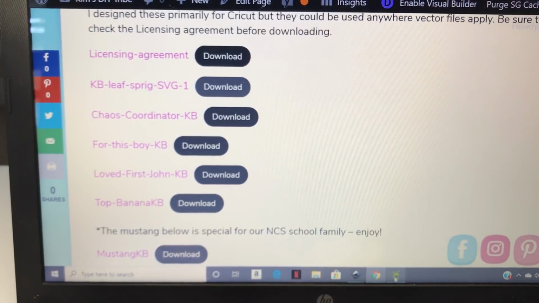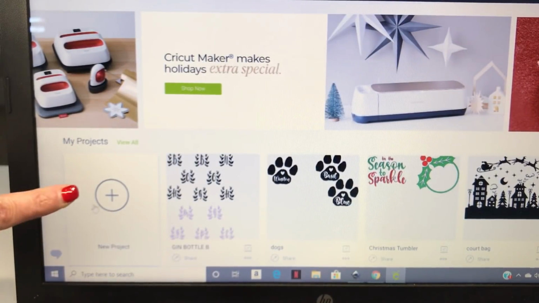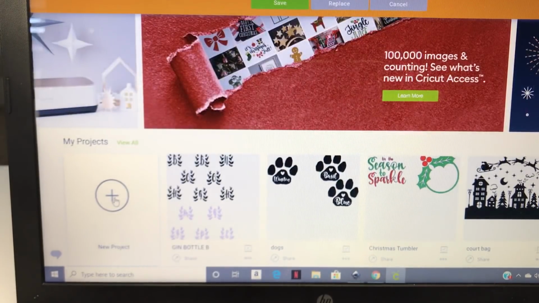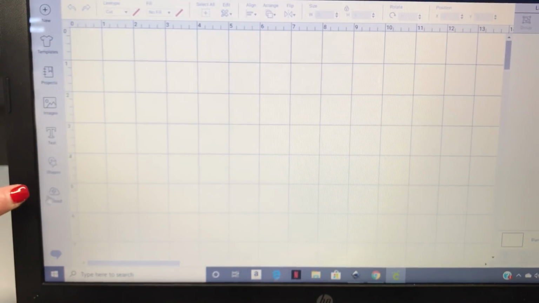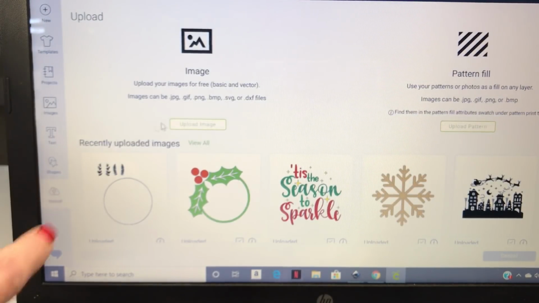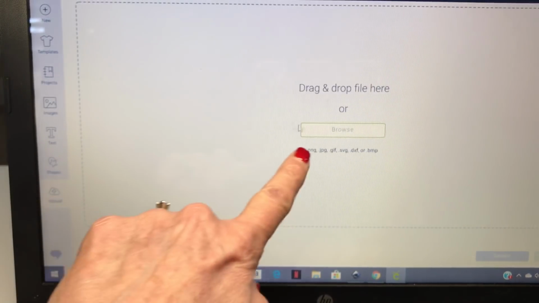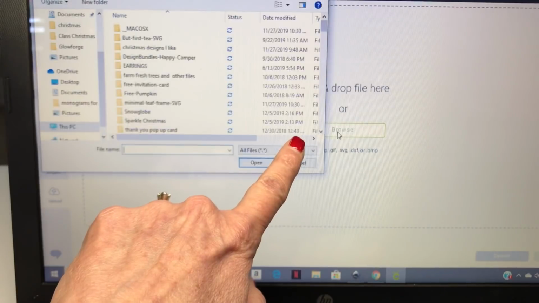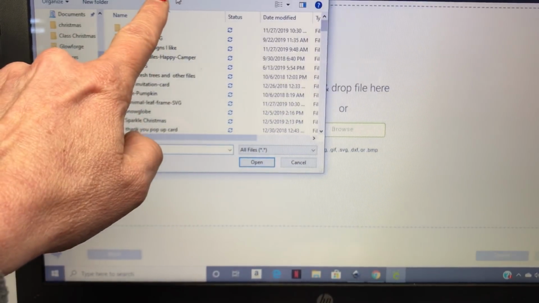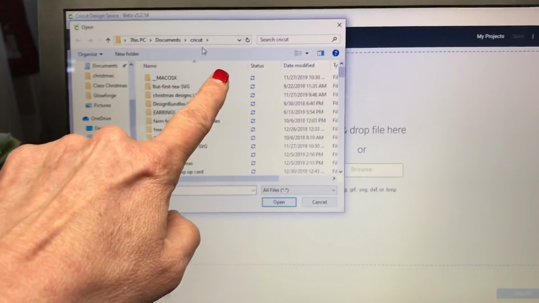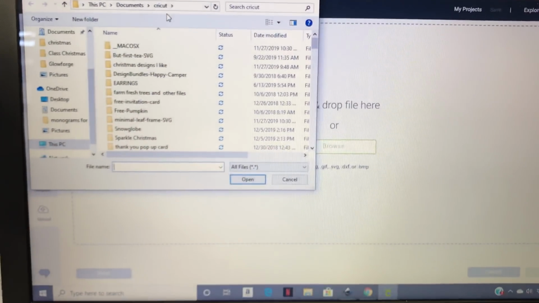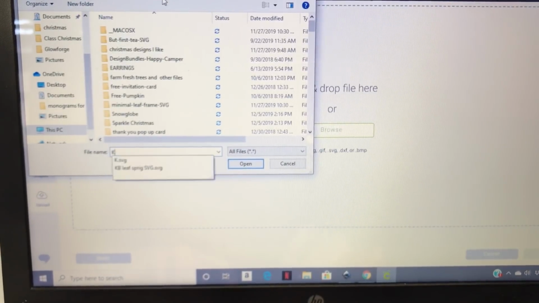We're going to go to our Cricut Design Space and we're going to click New Project. Then, once you've clicked New Project, you're going to go over here to the Upload button and you're going to click Upload. You're going to want to click Upload Image right there and then Browse so that you can go into your computer files wherever you saved it. Like I told you, I named my file Cricut. It's up here. And I know my file name is KB Leaf Sprig.